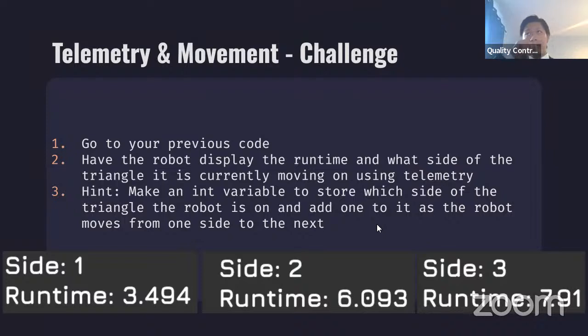So here's a telemetry movement challenge. Go to your previous code. Have the robot display the runtime and what side of the triangle it is currently moving on using the telemetry. Make an integer variable to store which side of the triangle the robot is on, and update it as the robot moves from one side to the next.